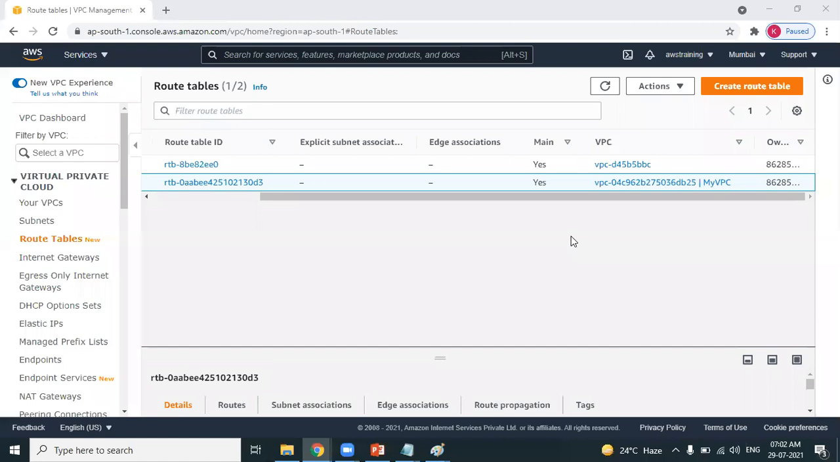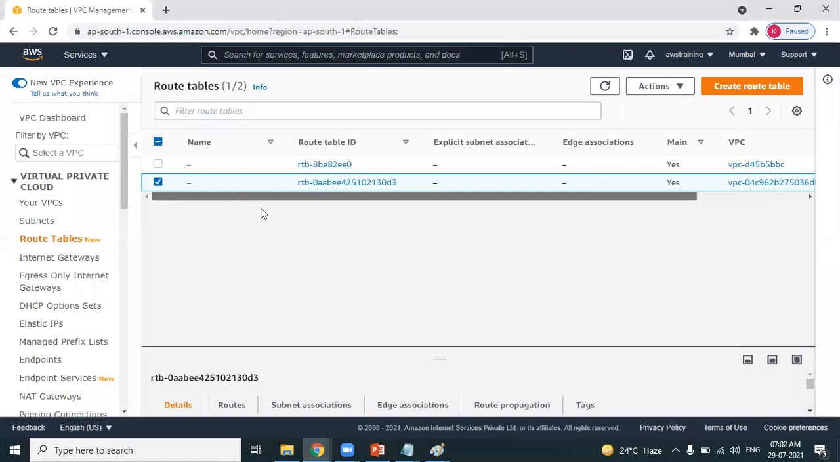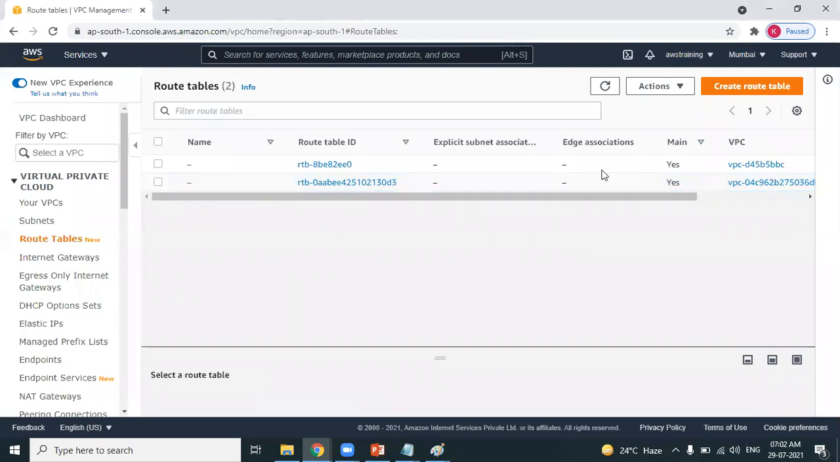Okay, so in that case, why are we trying to create another route table? You can use an existing route table also. For clarity purposes, I am creating a new route table. Okay. Cool. Thank you, sir. Thank you.